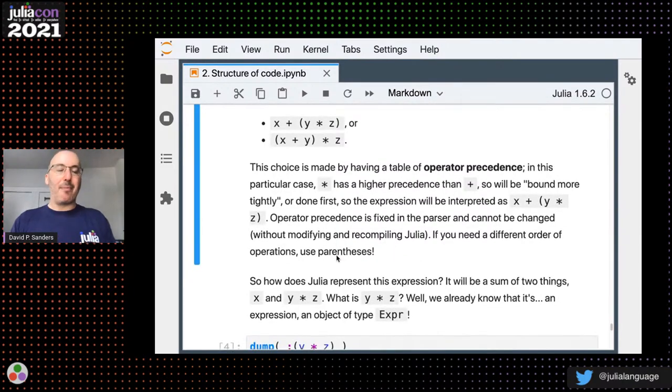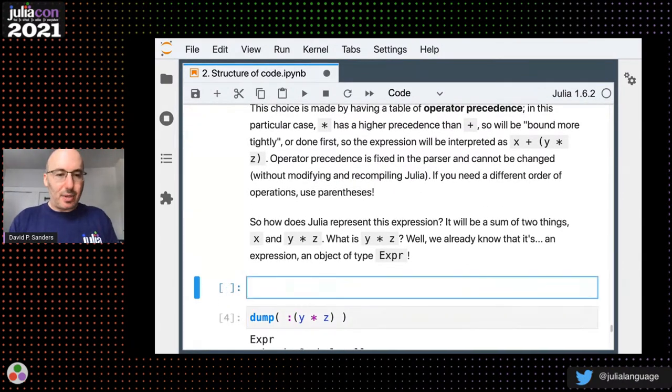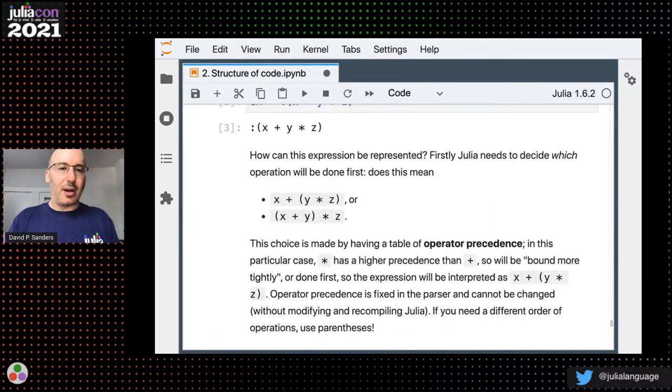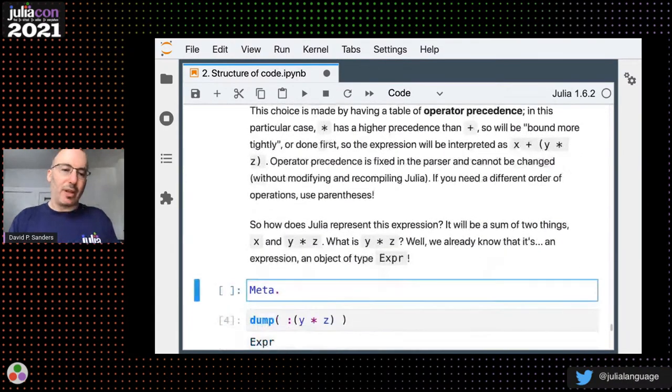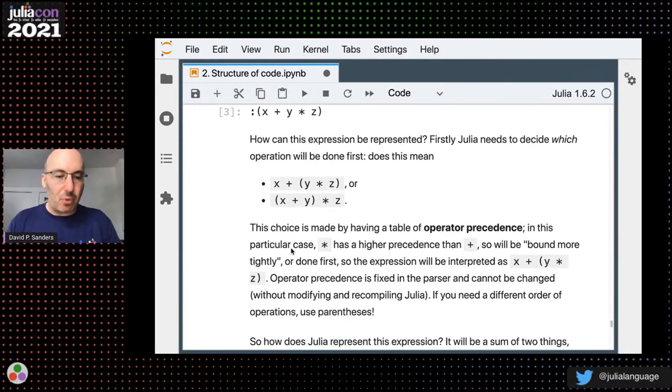And so, you can actually see that by looking at the structure of this expression. That will immediately tell you. It's written out like this with no parentheses, but Julia already made a choice of which one is higher precedence.